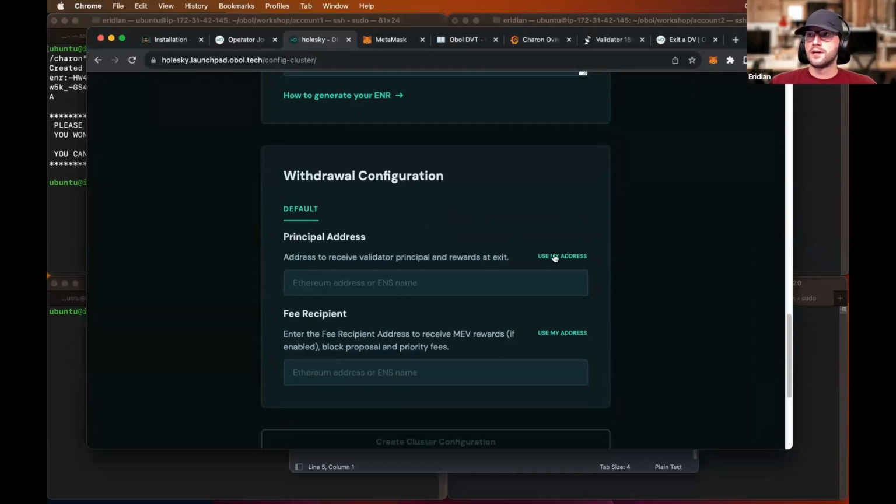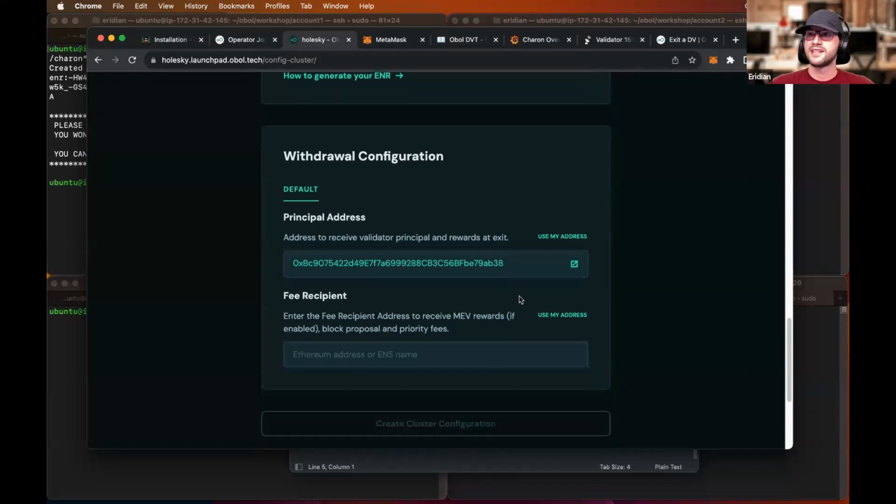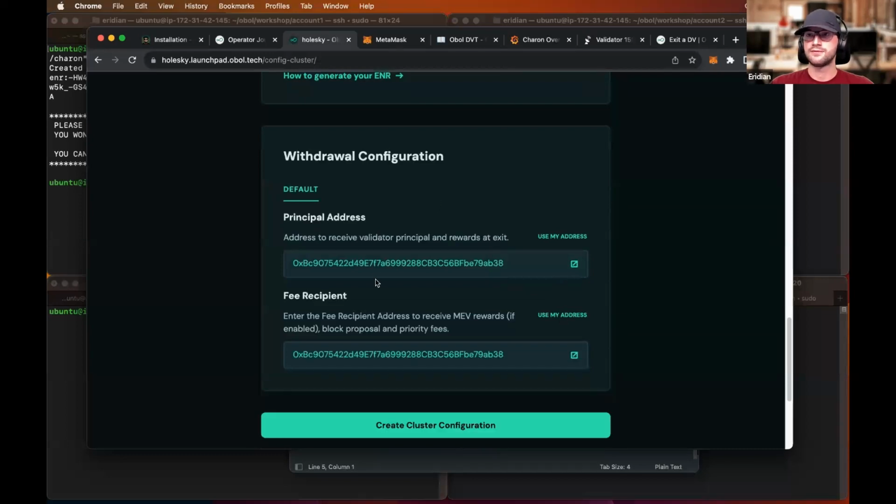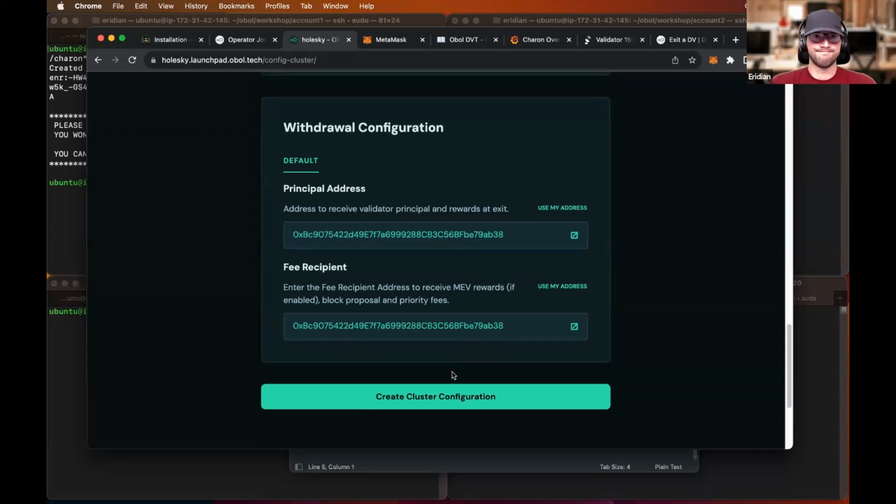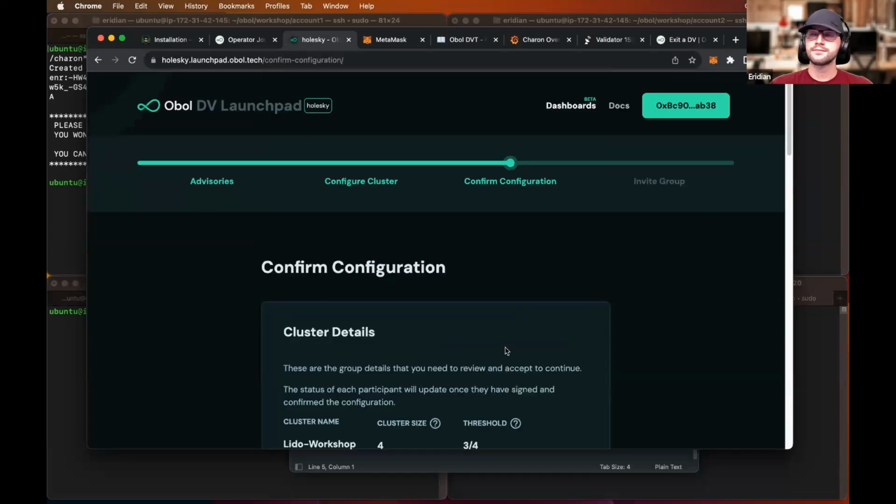Okay, we're going to put some addresses. We can use the principal address. So who's going to get the rewards for this? I'm just going to put myself when the exit happens, and then who gets the fee recipient, the rewards. This can be done to a splitter contract, or there's various things you can do to distribute these rewards. For now, I'm just going to keep it simple and use my address just so that we can go through this tutorial a bit faster.